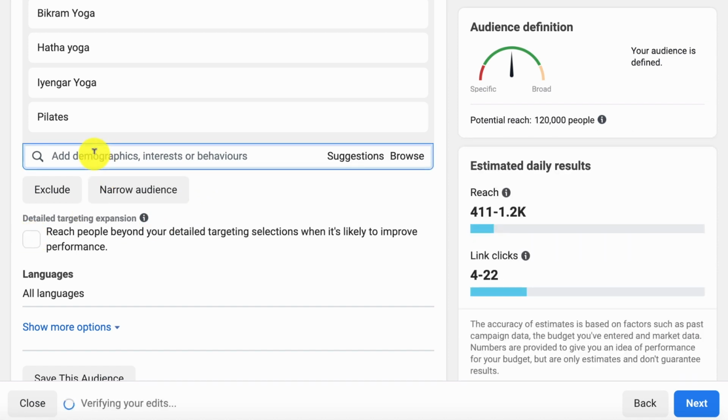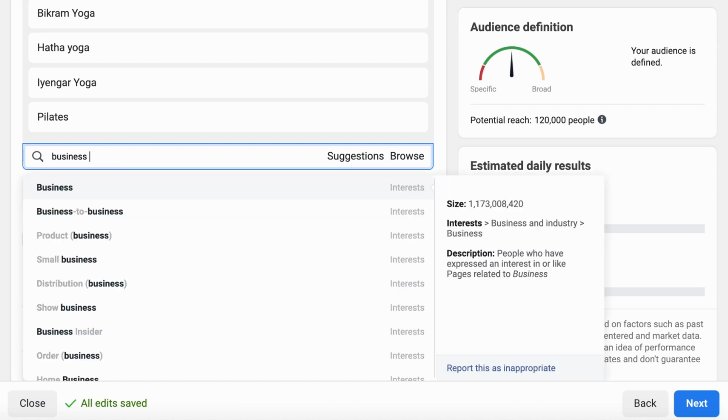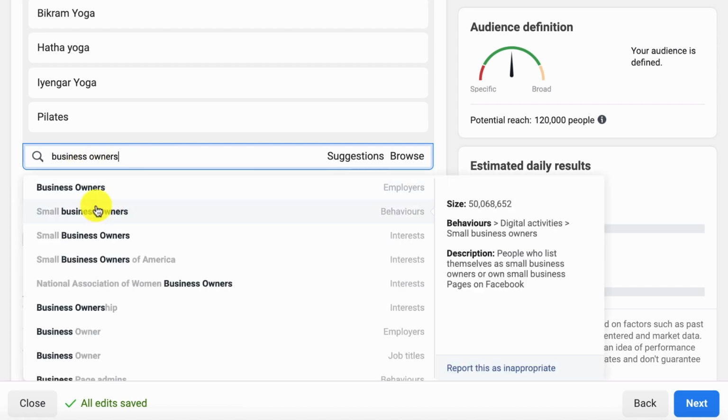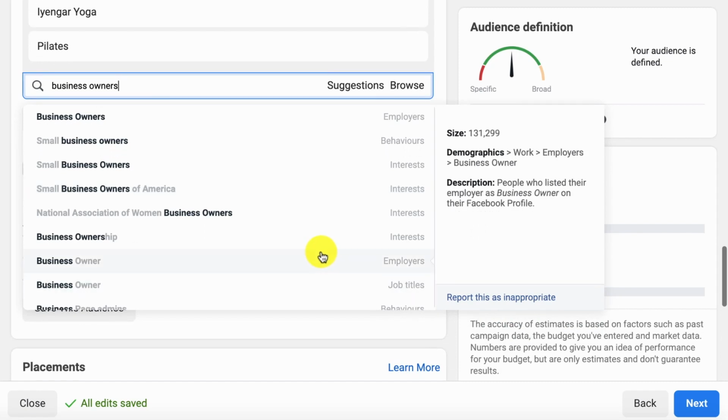Another thing you might come across in here is behaviors. For example, small business owners is a behavior. You can see there's employers. Each time you do it, you look at the group. And if they're very small, like 10,000, that's going to be a very small group to market to. But 50 million is good there for behavior, interests, and job titles. You might be going for particular job titles. 2,500 in the business owner job title.